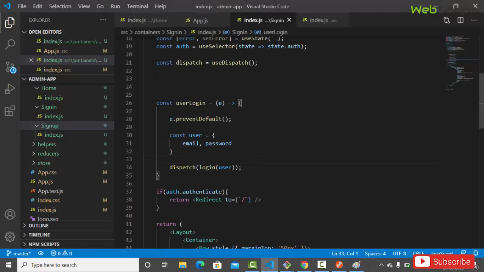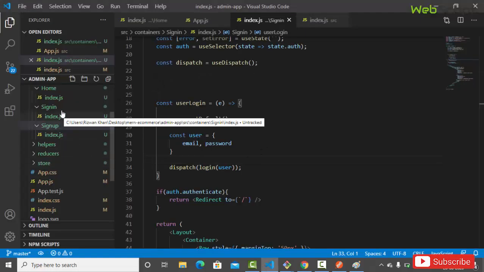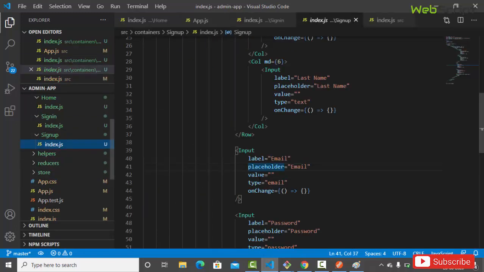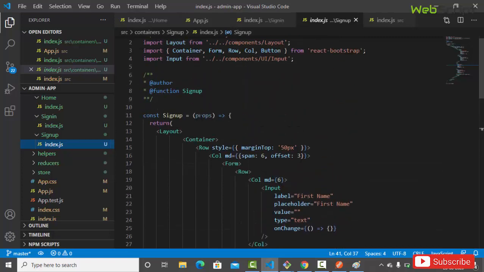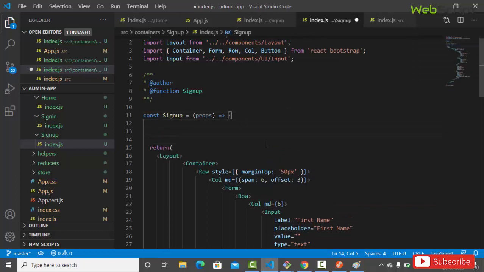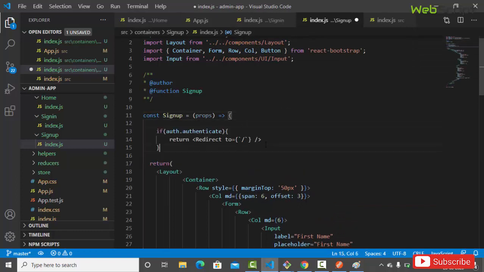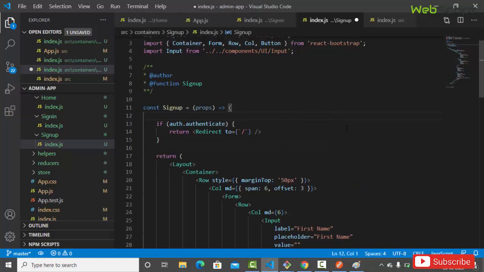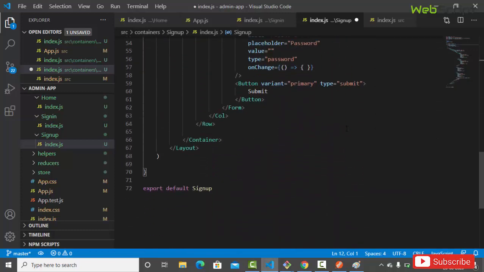So let's add that auth check. That's what we have to do only. We don't need to add a useEffect. So this is our sign in page, and now let's copy this if condition and paste it in your sign up page. This is the sign up page, and here we are going to paste it. Now format your document. This is what we have created.